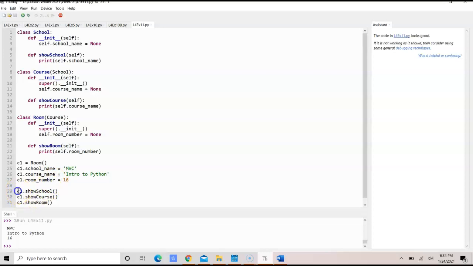Then we also use the object to access the methods, which were defined in school, course, and room subsequently. So after we have used the object to access the member variables and methods to really access the properties, right? So what we have is we print MVC, Intro to Python, and 16, and we meet the objective of the exercise. And this concludes my video for CIS30A Lab 4 Exercise 11.